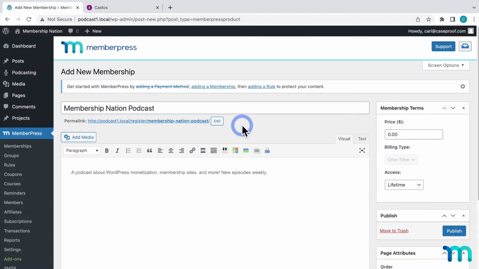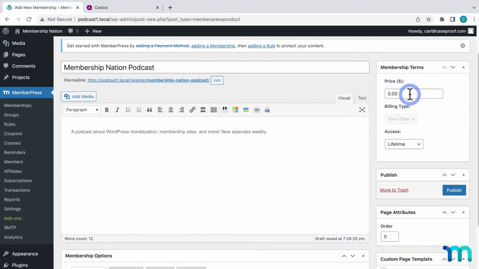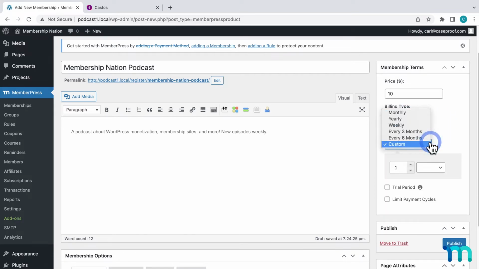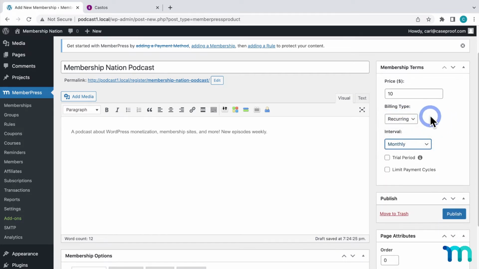And there's a lot of options here available to be able to customize this membership, but I'm only going to cover the very basics here. So under Membership Terms, you'll set a price and a billing interval. So for my podcast, I'm going to charge $10 per month. So here I'll type 10, and the billing type will be recurring, and monthly. So members are going to be billed $10 a month until they cancel. Then I'll click here to save the membership.